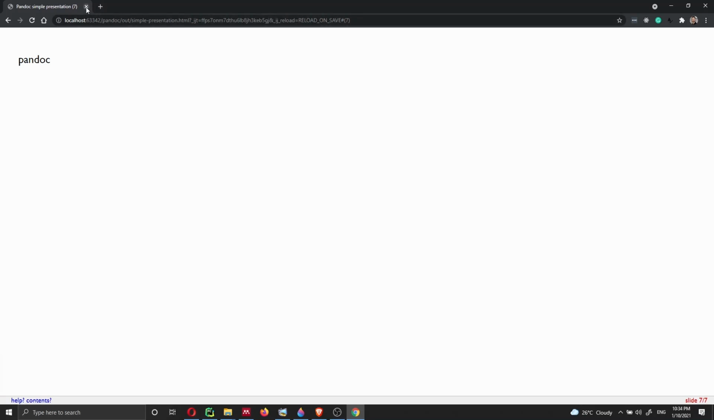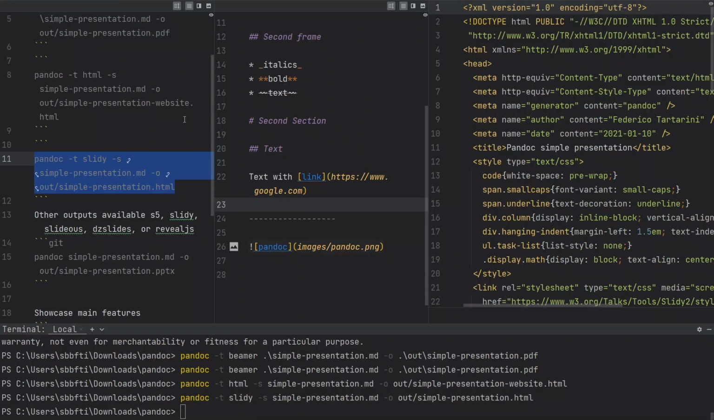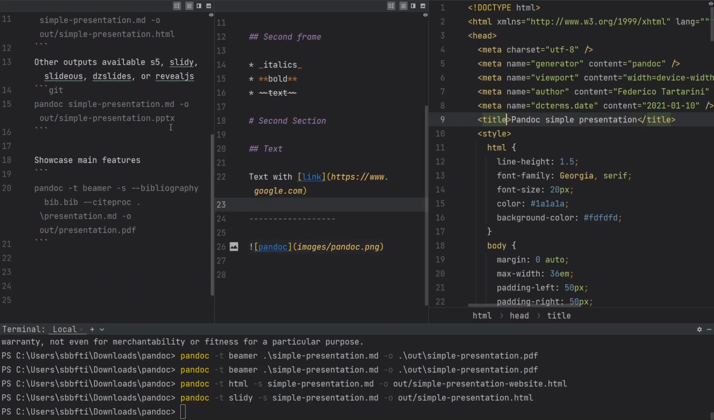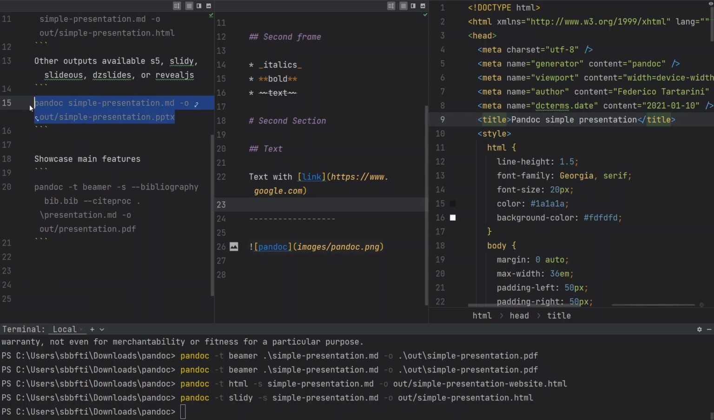Same problem as before with the image, so we need to make sure that if you want to see the image, this HTML file has to be in the same folder as where the image is, or we need to specify the sources. Okay, great. The last thing that I want to show you, I promise with this simple presentation, is also how to create a PowerPoint presentation. So here this command is not it, so let me cancel that.